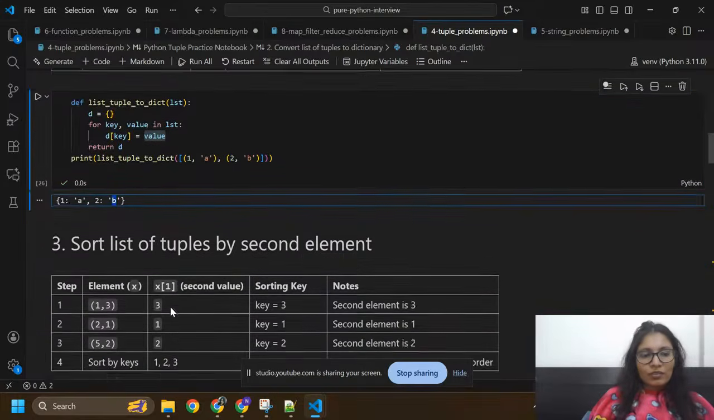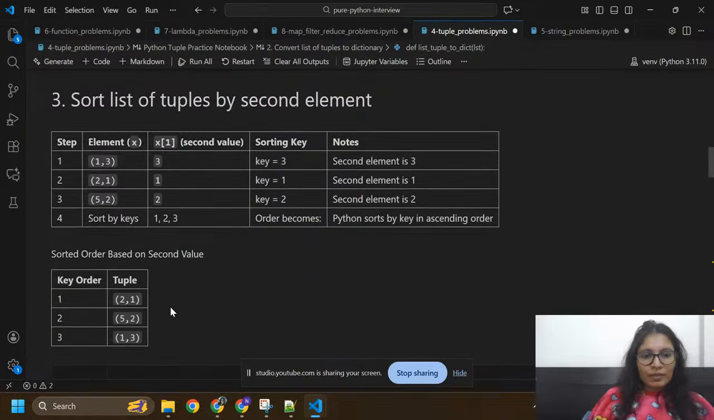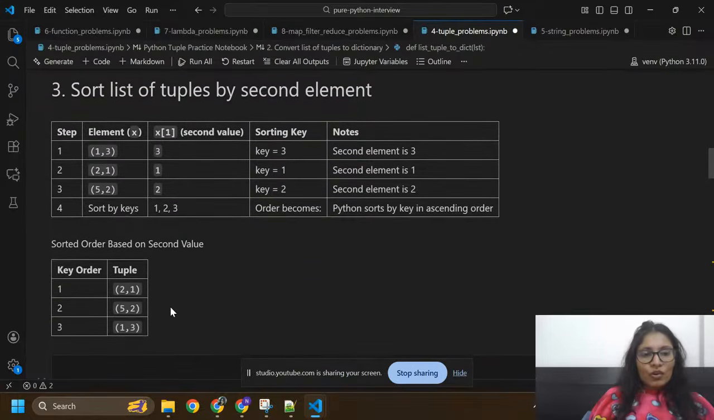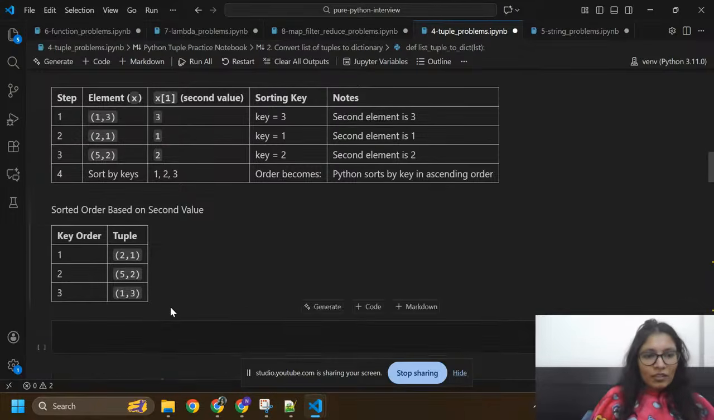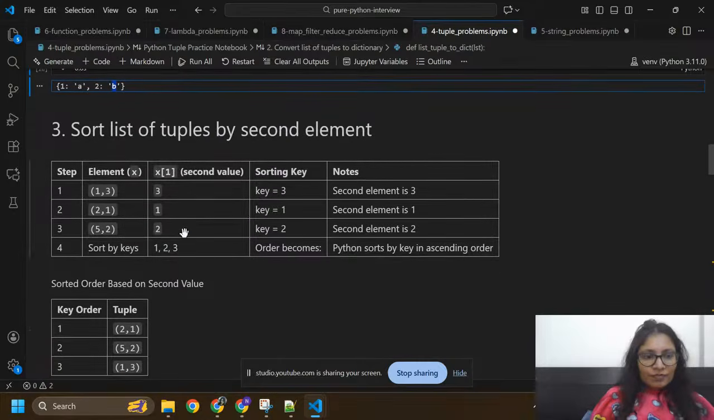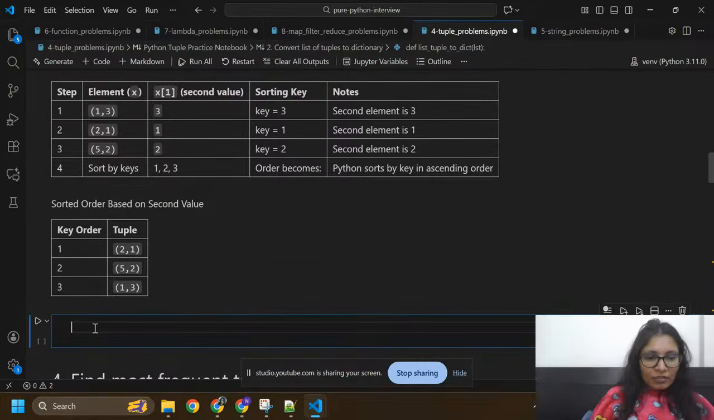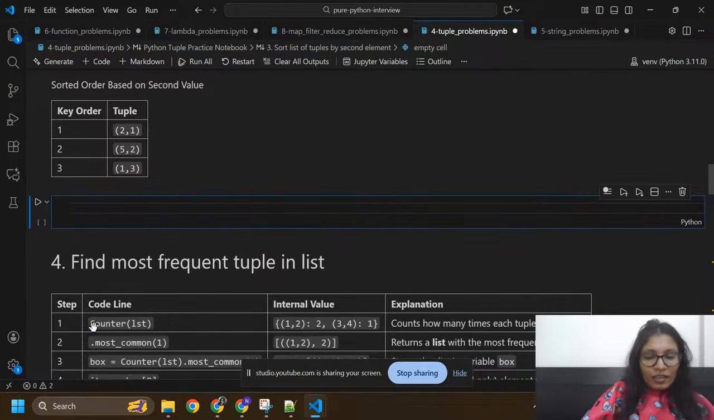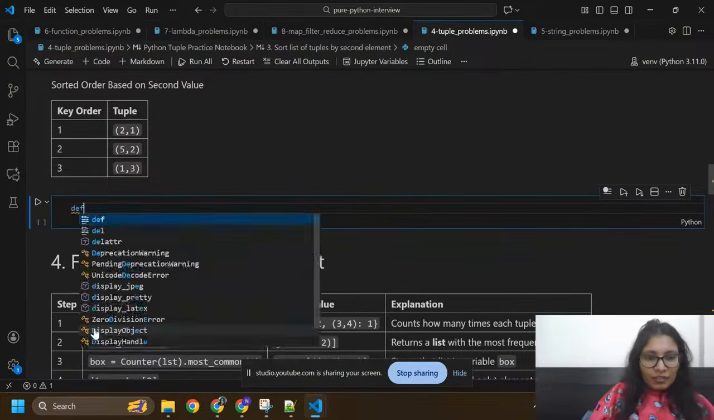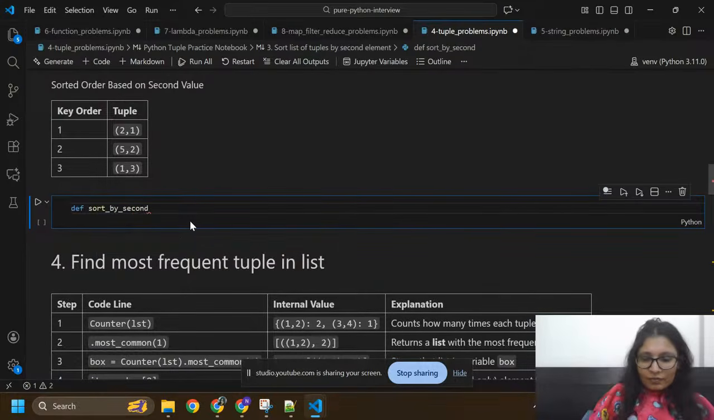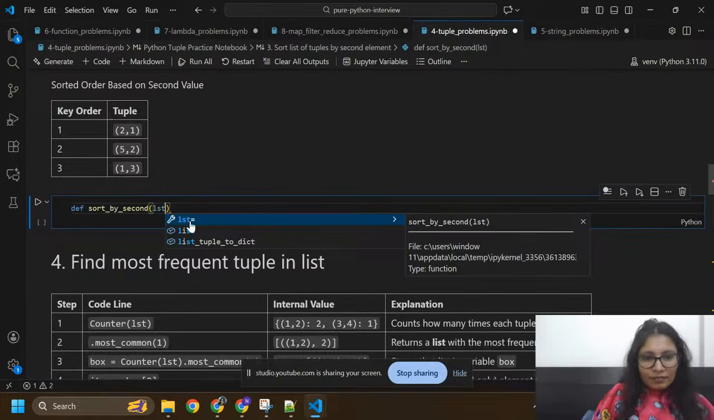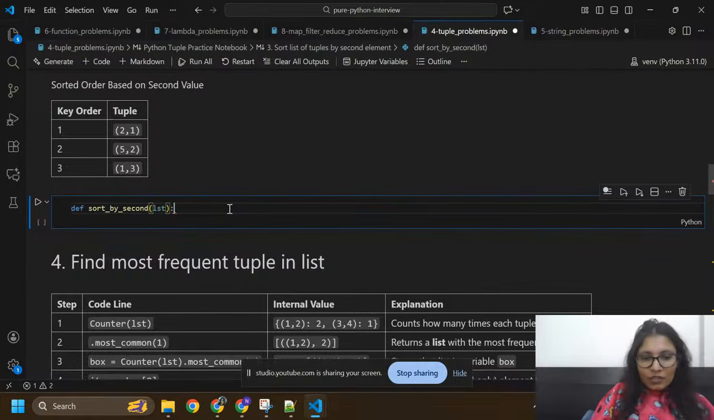Now we are going to solve sort a list of tuples by the second element. Okay, sort a list of tuples by the second element. So here, I am going to write the code. I'm going to define one function, sort by second. Here I'm going to pass the list, colon.